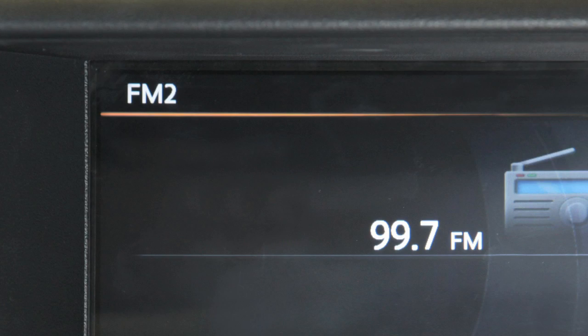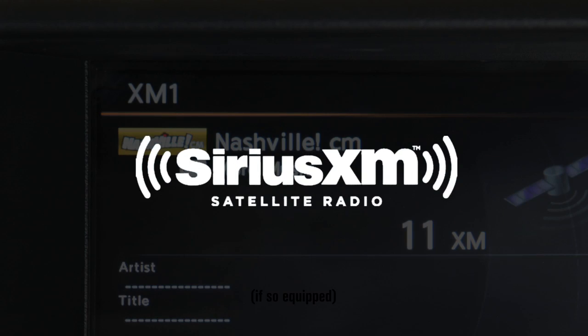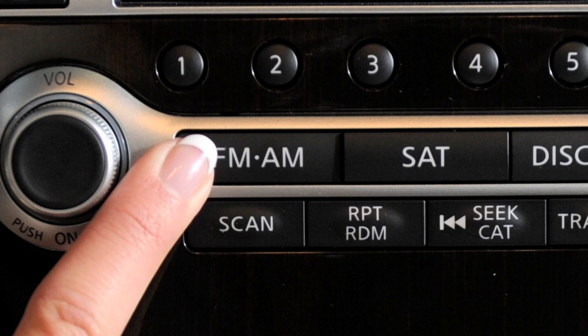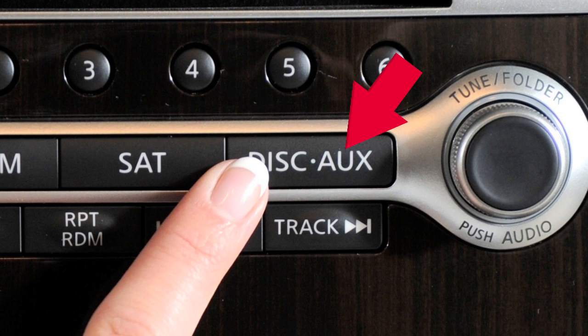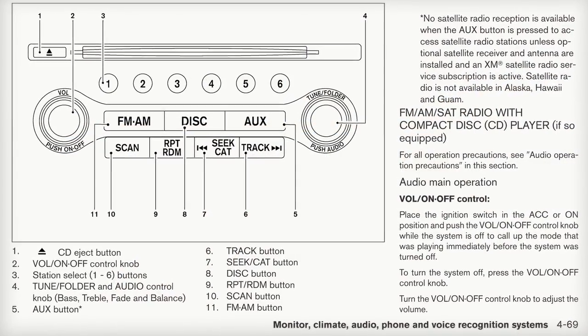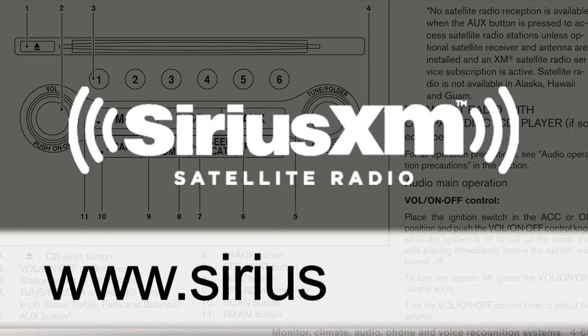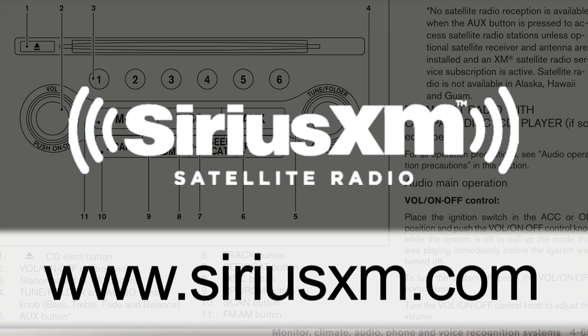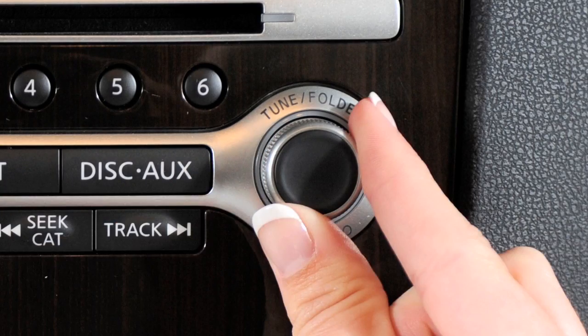Your radio will play FM and AM stations and, if so equipped, will tune in Sirius XM satellite radio. Choose a radio band by pressing the FM/AM button or, if so equipped, the satellite button. On some systems, you will press the auxiliary button to access Sirius XM satellite radio, if so equipped. For full details on Sirius XM satellite radio, you can refer to your owner's manual or go to www.siriusxm.com. To manually tune the radio, turn the Tune Folder audio knob left or right.